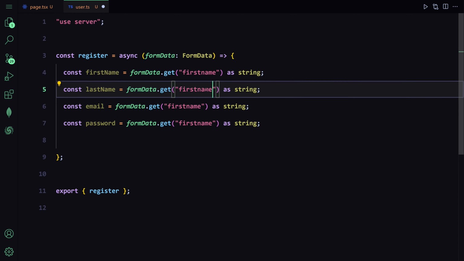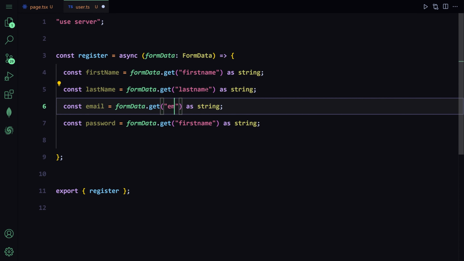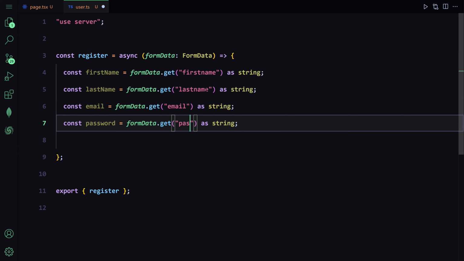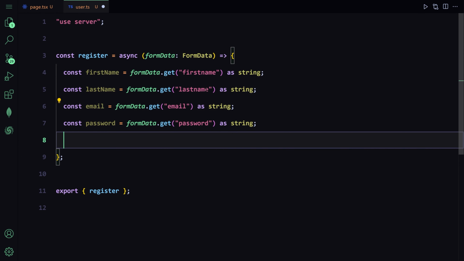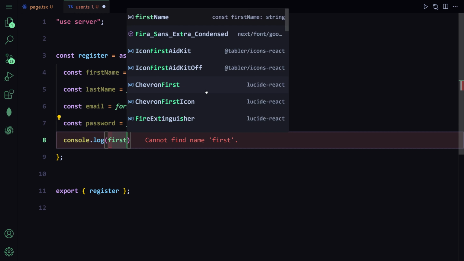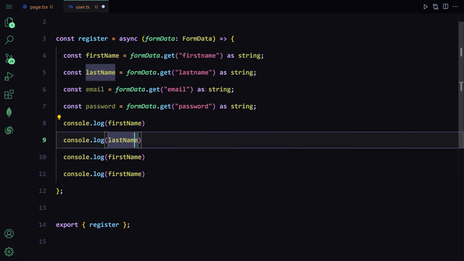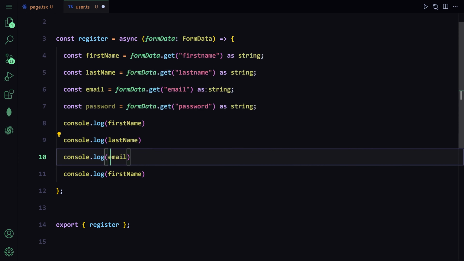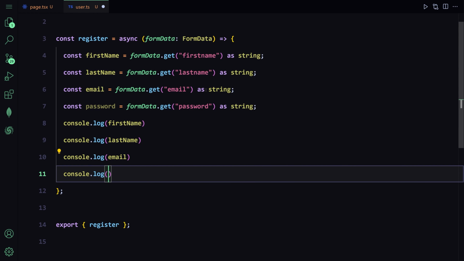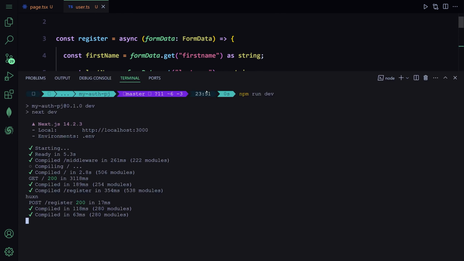Okay, so I'm going to also change this one to the last name, or lowercase last name, and this one to the email, and this one to the password. Save my file, and if I log all of them to the console, like console.log of first name, and duplicate that, then we have the last name, then the email, and finally the password right here. Save my file, and now let me rerun that.